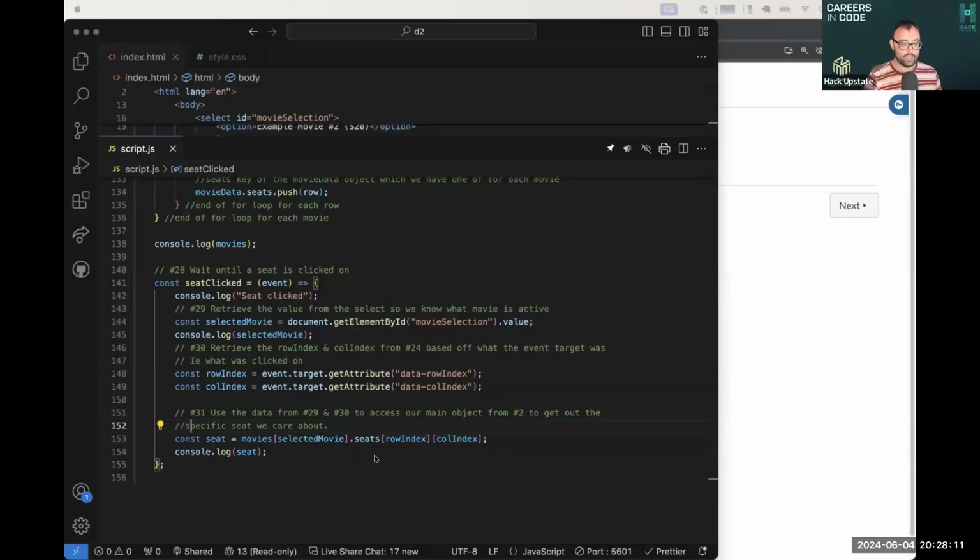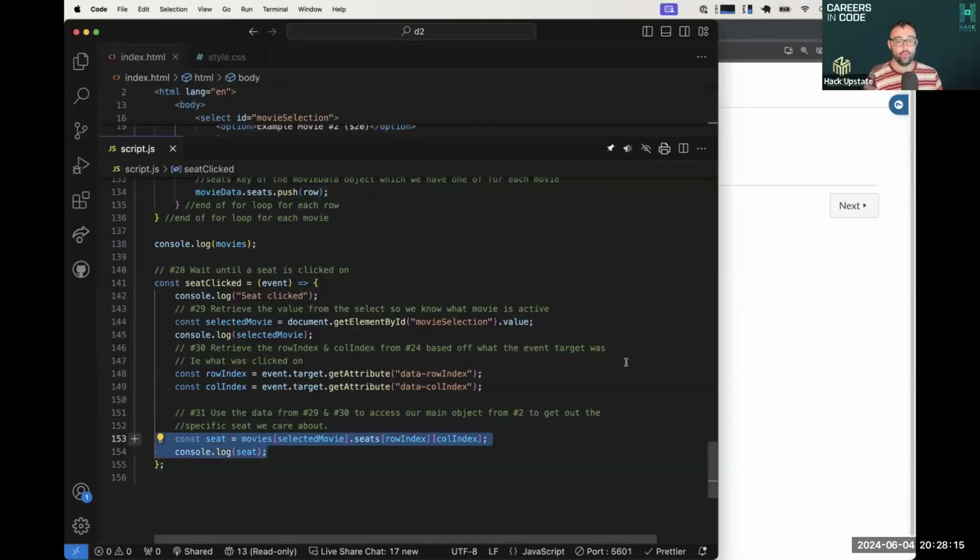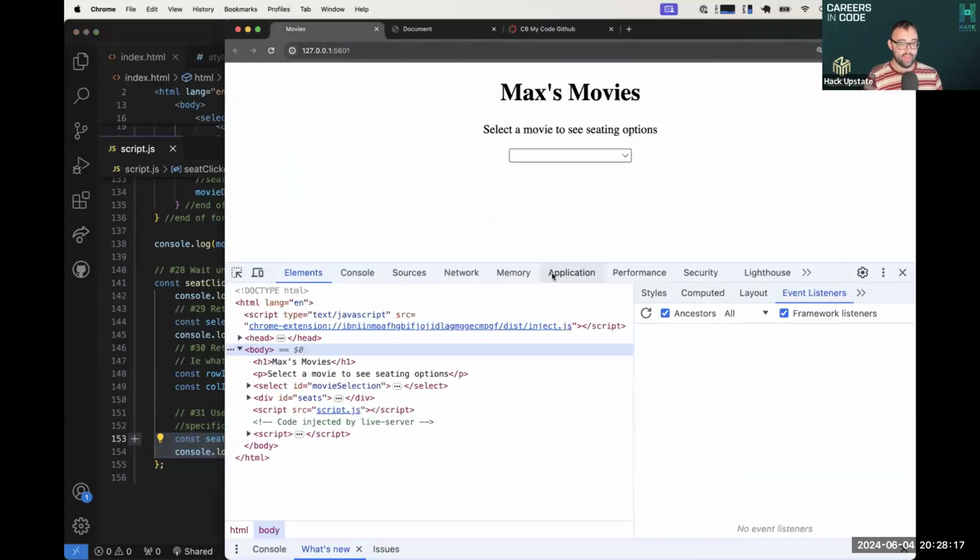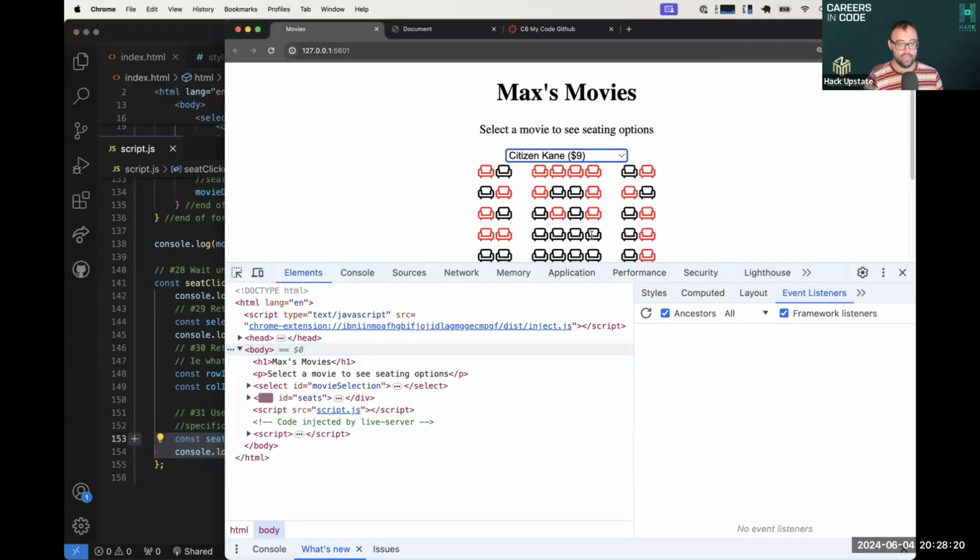Do have a question. Shoot. So we did the data row index and call index to prepare to make the seats blue, right? Because we wanted to access them. Yeah. Okay, so the row index and the call index, we haven't really done anything with. All we did is kind of prove out here that when you click on a seat, we get that specific seat from the movie data, right?